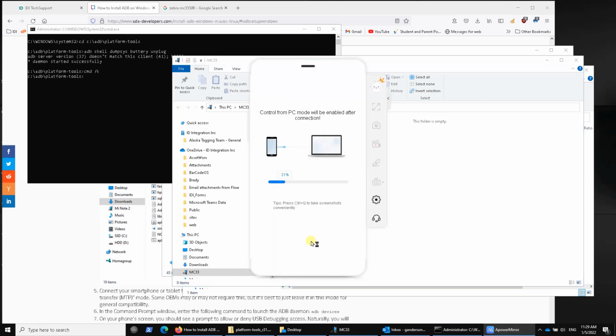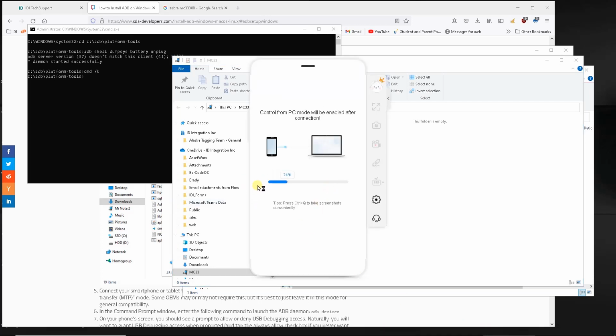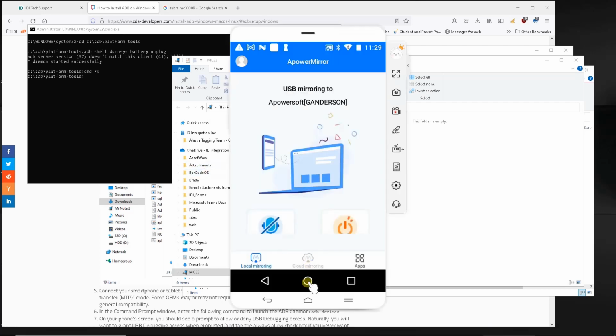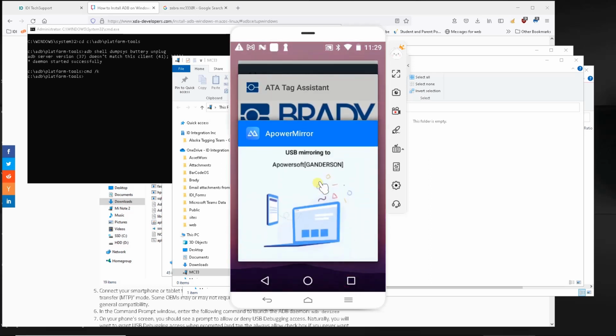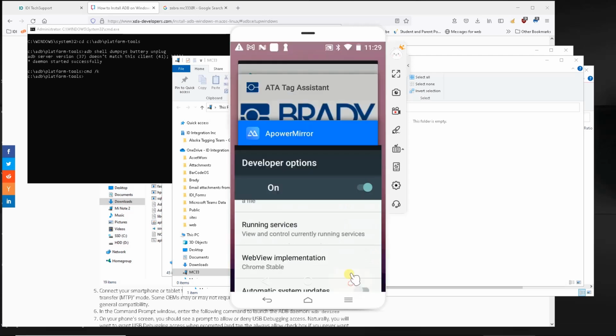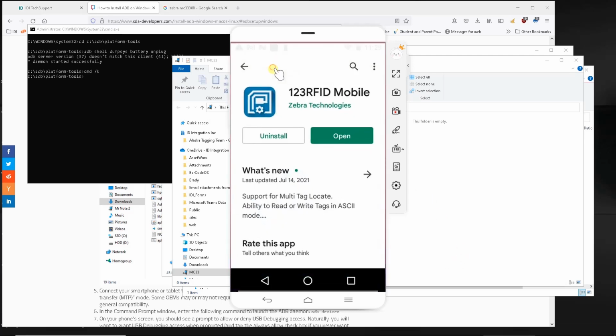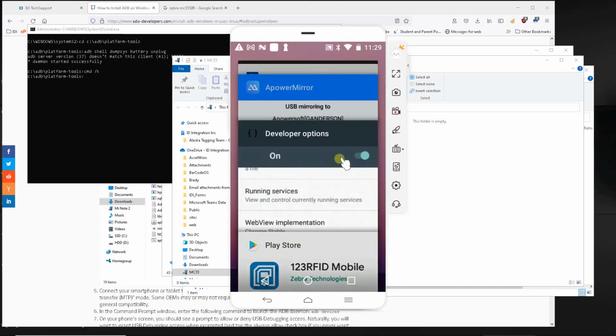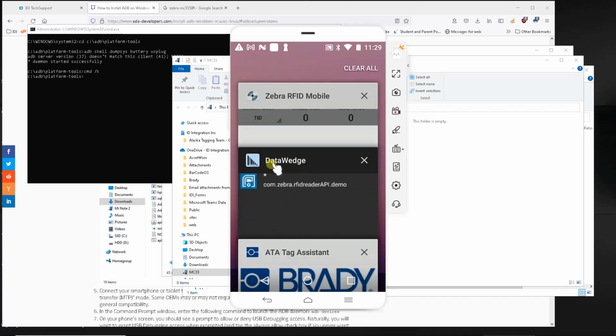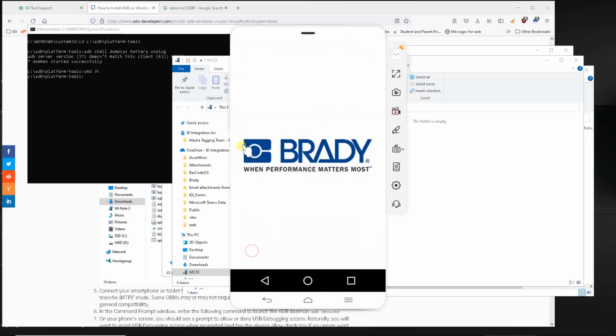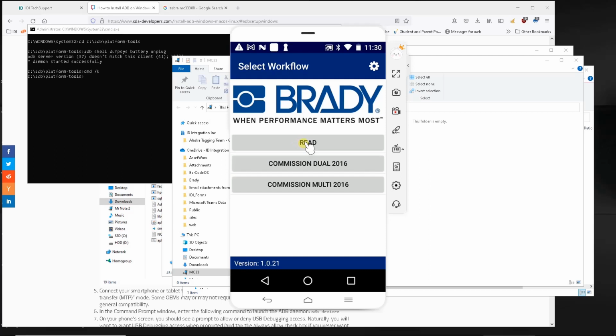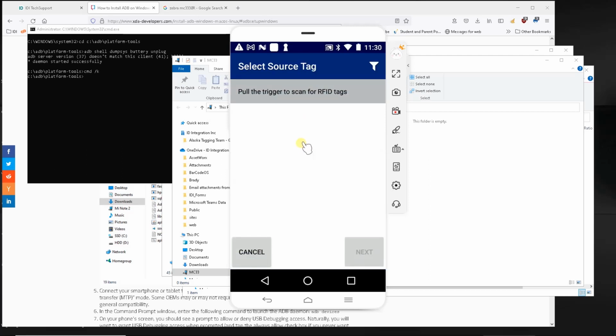So when this comes back, I'm going to set some tags on top of my reader so I'm ready to go when it is. Here we go. Go to the home page. I think I actually have the Brady program running. There it is. And you can't have more than one program trying to access the RFID reader at a time. So I'm just going to close all, and I'll restart this program, so only that program is trying to use the RFID reader. Hit read, and let's see what happens this time.